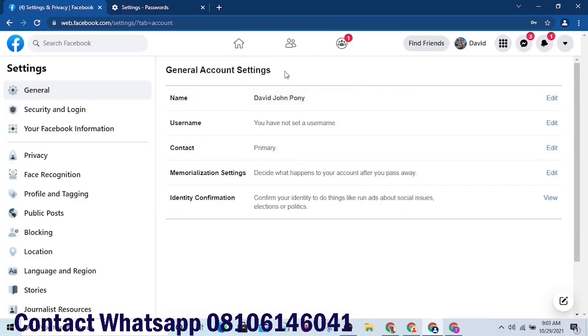General account settings. Here there are so many things you can do. Now if you look, you see identity confirmation: confirm your identity to do things like run ads about social issues, elections or politics. Here you are going to see edit. It's because I've done something here before that you are seeing view now. Otherwise, you would have seen edit. So you are going to click on that edit.